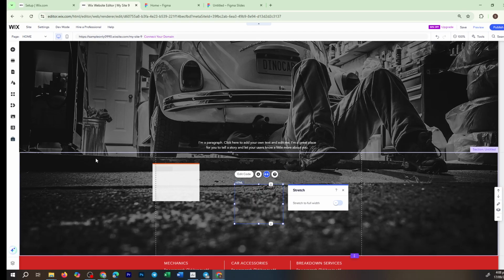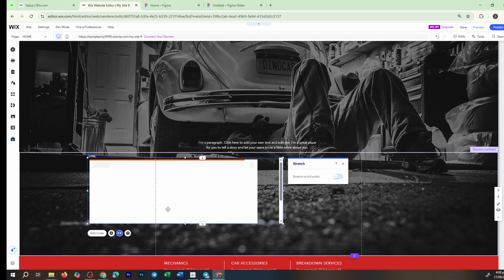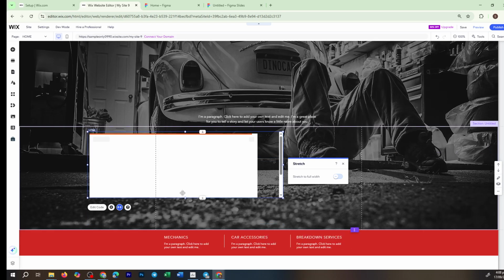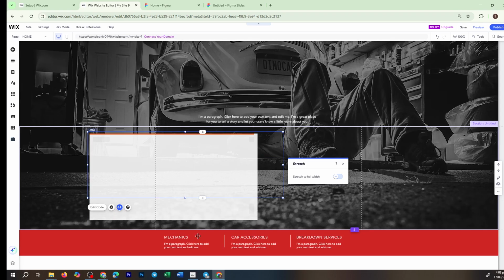And there you have it. That's how you add a Figma prototype to your Wix website. It's a simple process that can hugely benefit the visual and interactive aspects of your site.